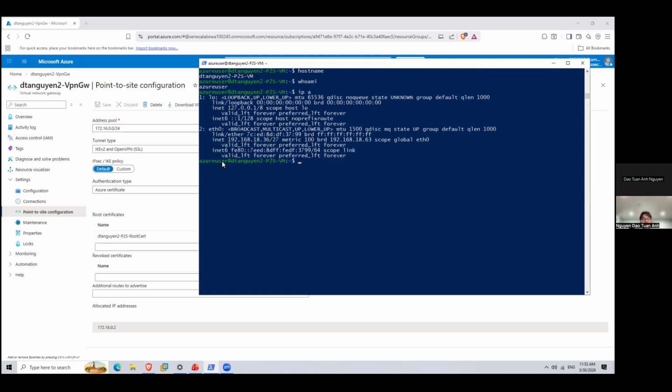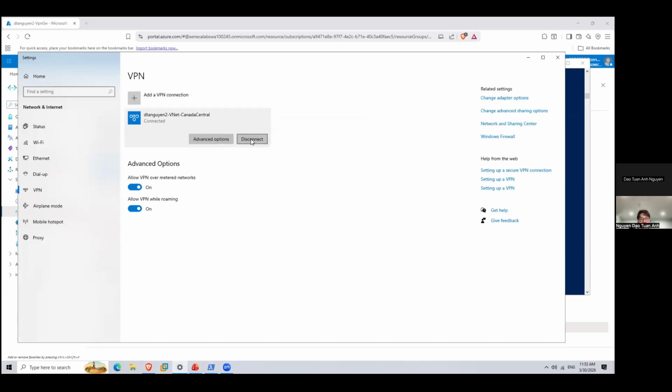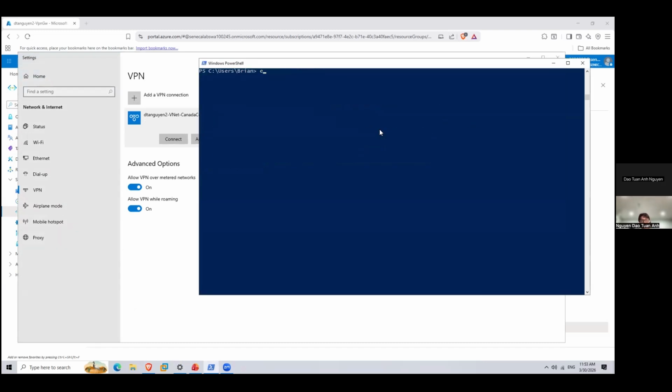Now I'm going to switch back to my VPN settings, and I click disconnect to prove my connection is VPN dependent. Then let me go back and try to SSH to my Linux VM again. As you can see, the connection is timing out. SSH cannot reach 192.168.18.36 because without the VPN tunnel, my PC has no route to that private network. The network range is internal to Azure. It's not routable over the public internet. This proves the VPN tunnel is required for access.